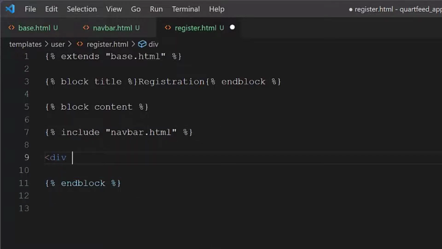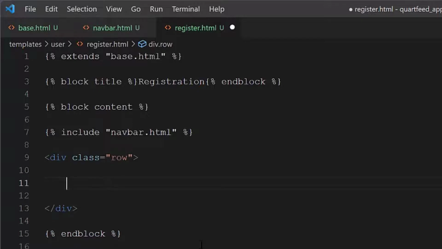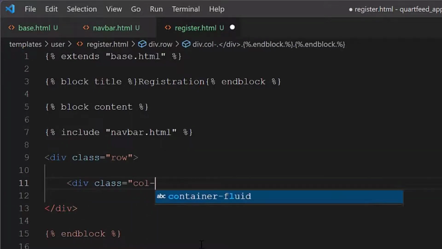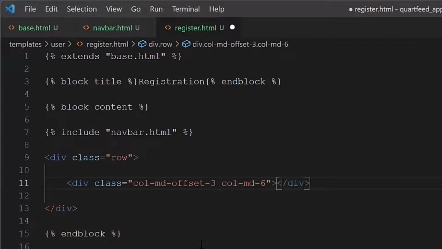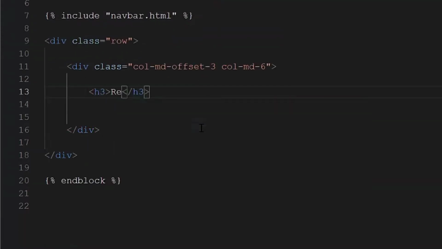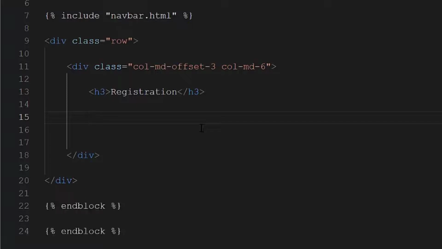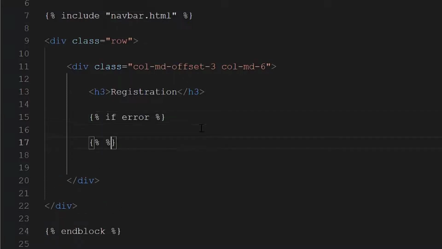Next, we create a Bootstrap row to contain all the form. We then define a div that will be 6 units wide and an offset of 3 units from the left of the page. We put a registration subtitle and then define an error block if there is any error being passed to the template.